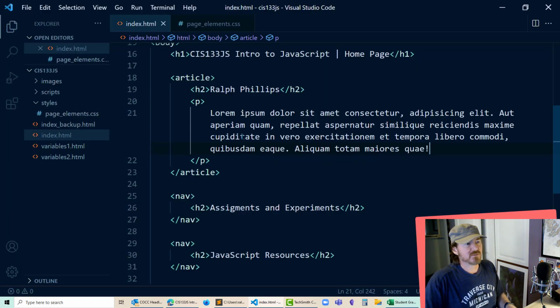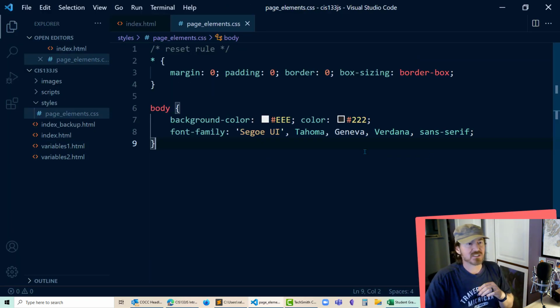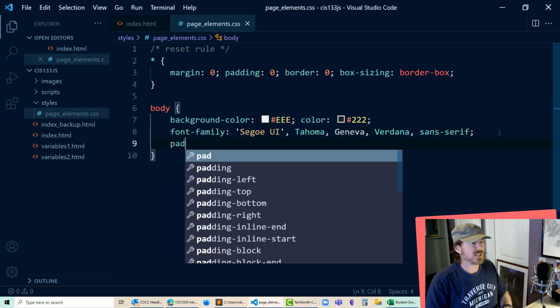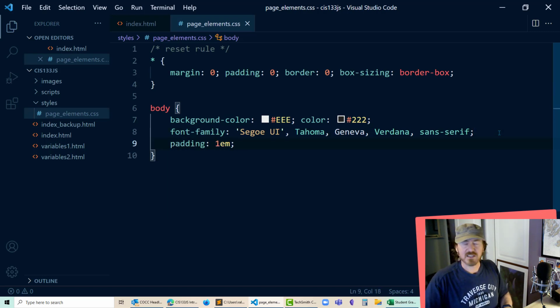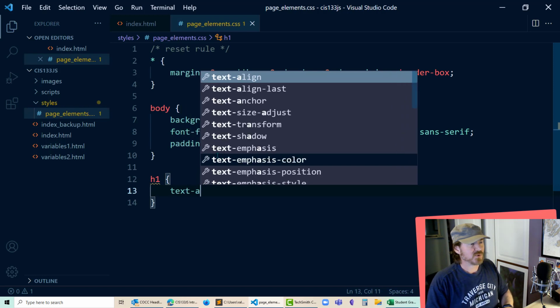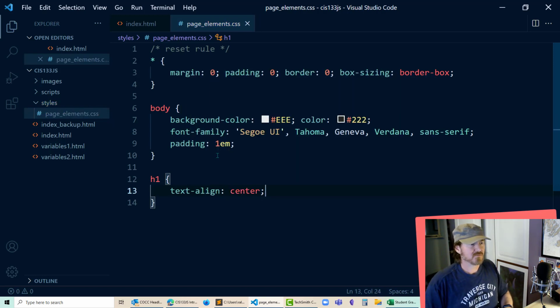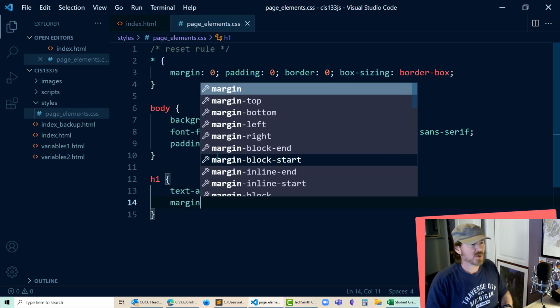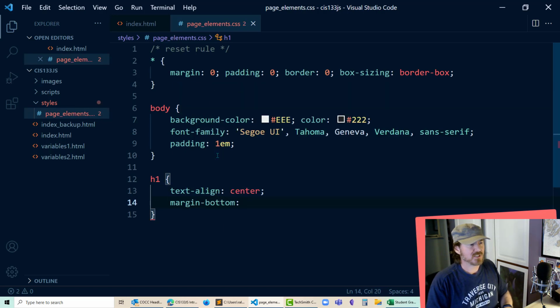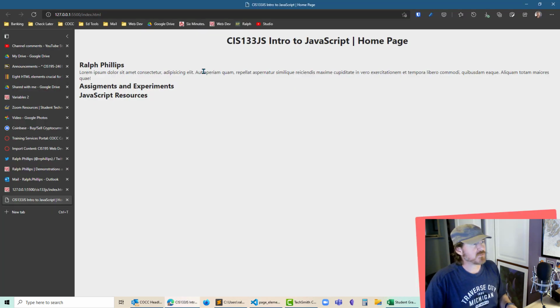So let me just jump over to my styles, my page_elements CSS file. And let's see, on the body of this page, I'm going to put in a padding of 1em. That's going to create some padding on there, some space. For my heading 1, I'll do a text-align center, and then I'll do a margin-bottom of 1.5em. That's going to create some centering and space around that.